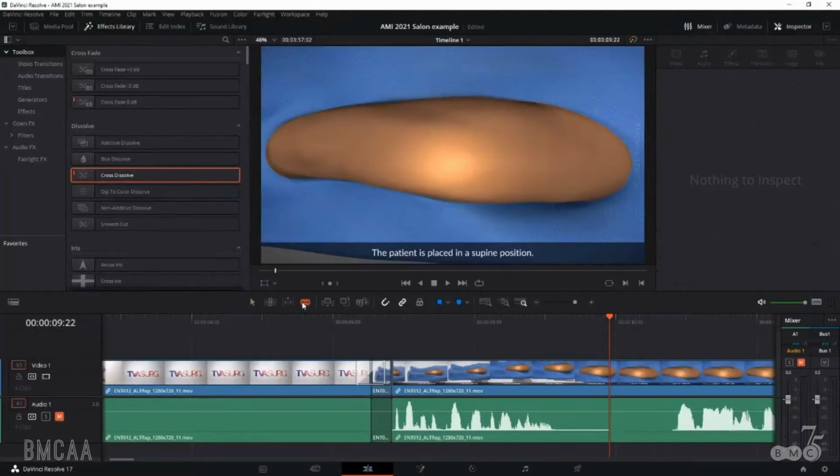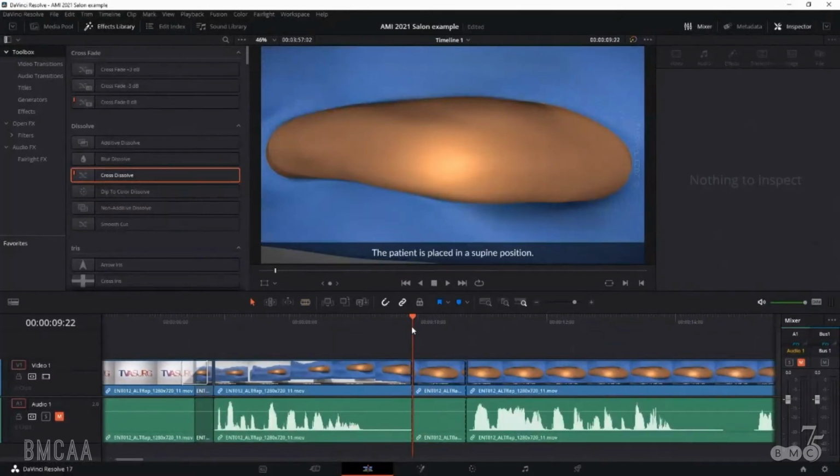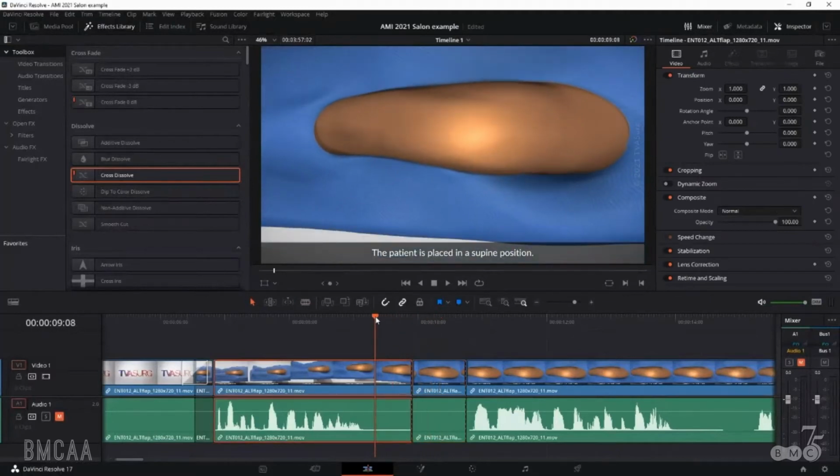Just to let you know, the shortcuts for the selection tool are A, and if I hit B, I do get a blade tool, and that will allow me to hover over the footage and make cuts directly. But to be honest, I haven't really been using that tool as much lately because I've found some other tools that are a bit more helpful.